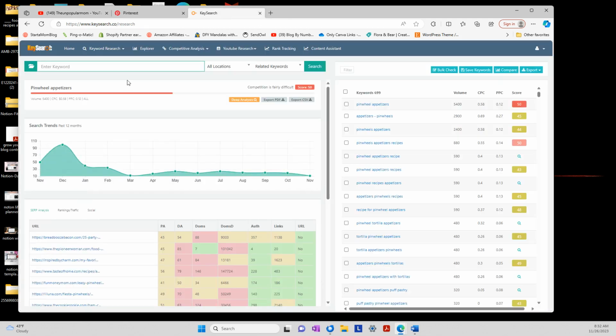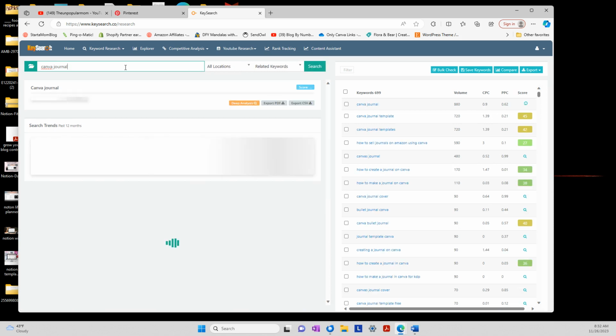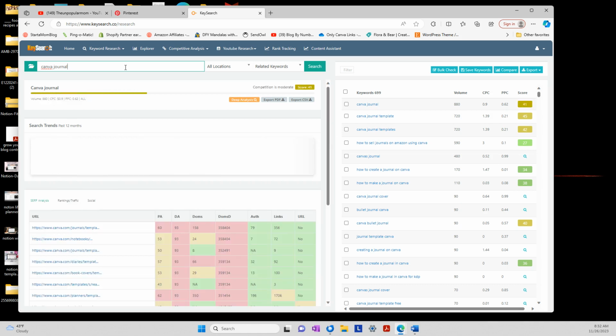What I'm going to do is enter "journal" in Canva. Let's start with the basics there. This is Keysearch, a free keyword tool.